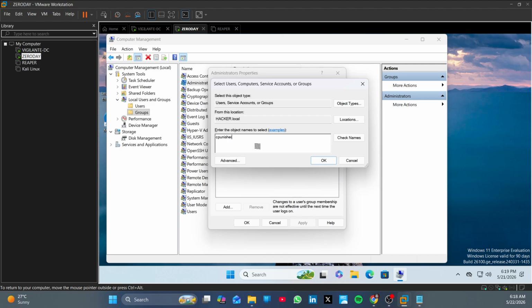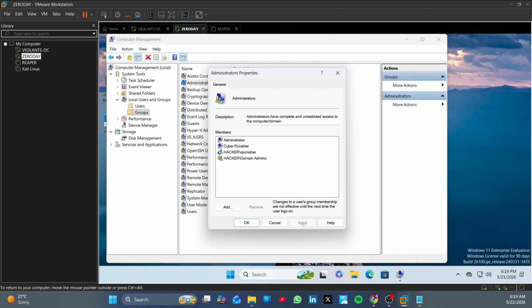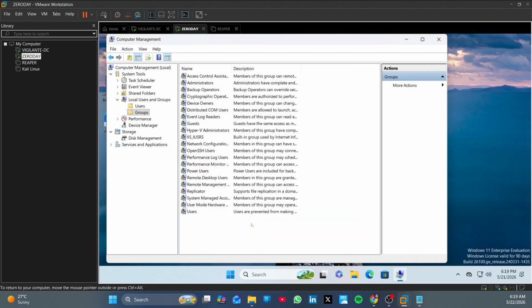C Punisher, click on check names. See, it just grabbed itself, C Punisher at hacker dot local. Click on apply and click on OK. So let's go ahead and stop there. We will go ahead and get your other machine set up completely as you need to. Log in as the administrator on your other machine and meet me over there.